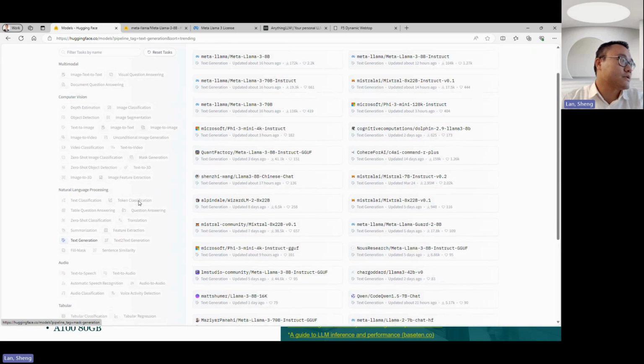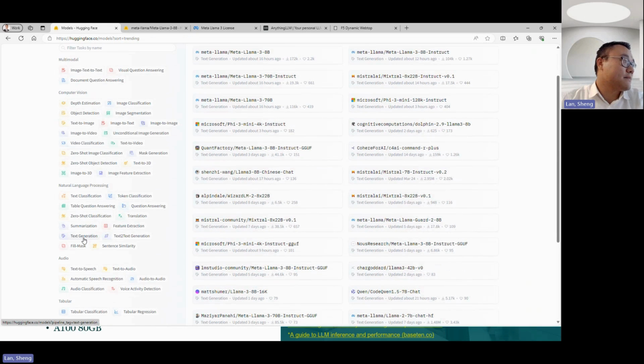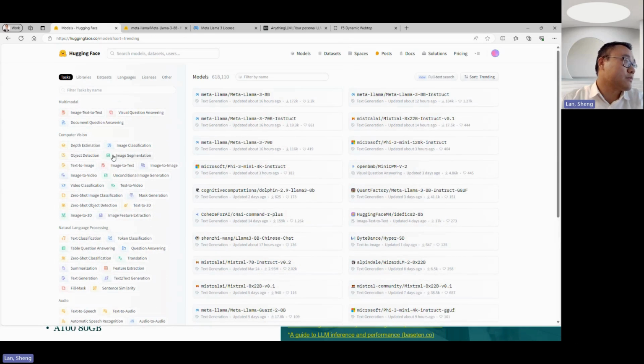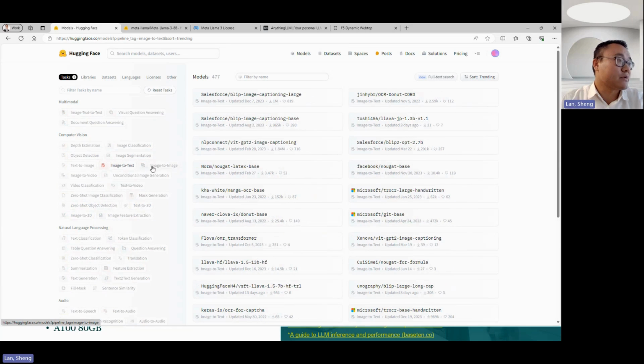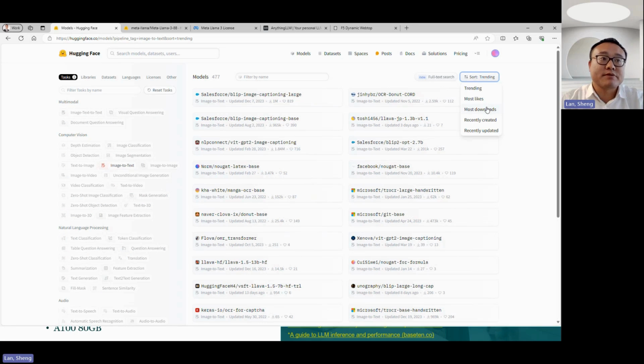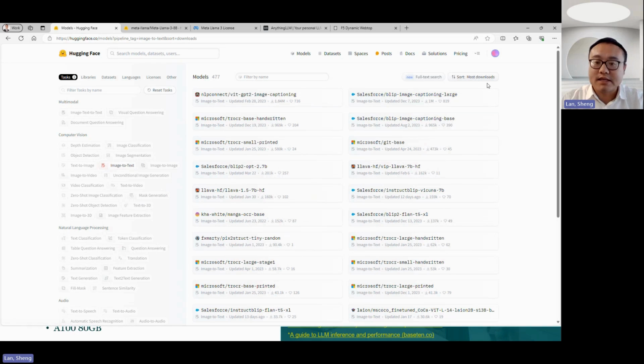But there can be also other tasks like image. For example, we want to have image to text. You want to generate some image. And also there is a sort function. Based on my experience, maybe you just go with the most downloads. So that one will have the most people trying it out, and also most likely it is from a large corporate, they have the resources and expertise to develop this.